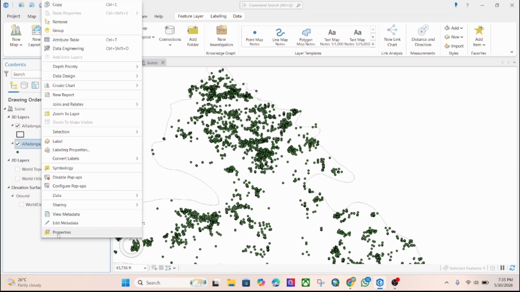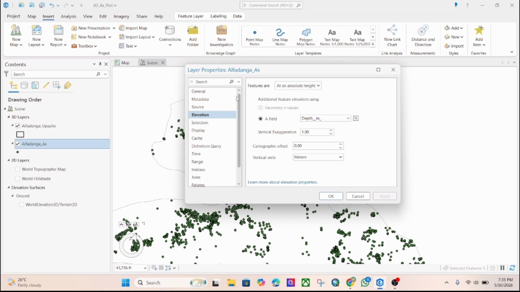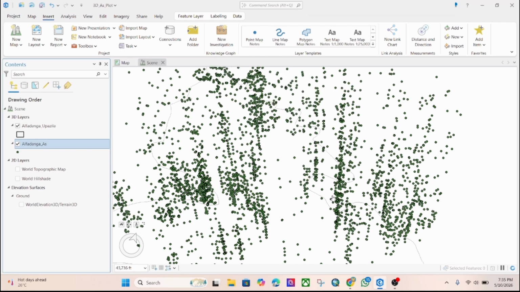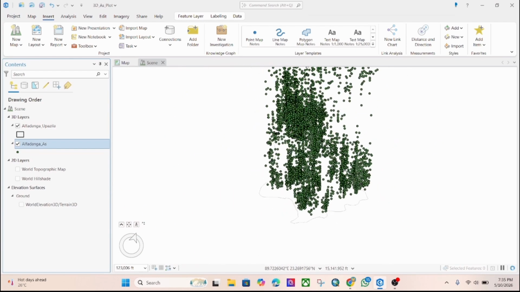So how do we make them more visually comfortable? Again, open properties, then you can see elevation is absolute, everything is fine. We just have to change it. Now, increase the vertical exaggeration. Let's see what happens. See? Wow.